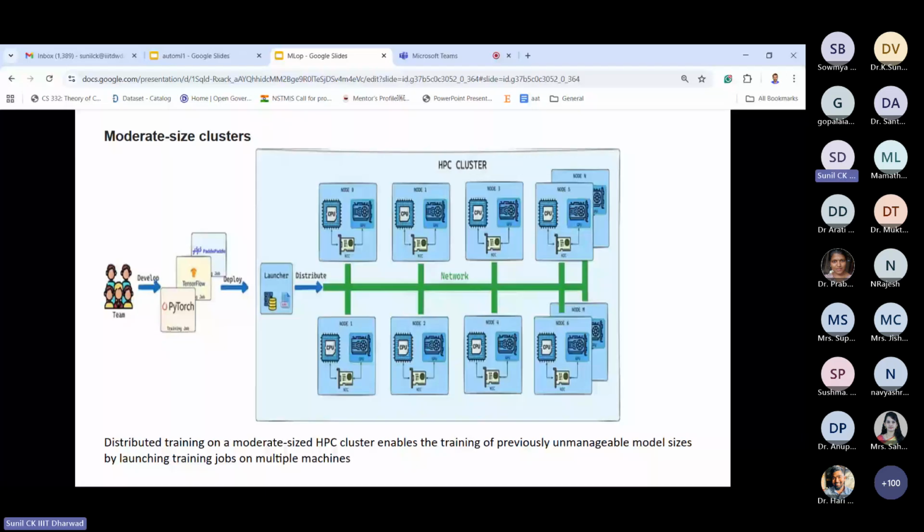Distributed training on moderate size HPC clusters enables the training of previously unmanageable model sizes by launching training jobs on multiple machines. You can see that different devices are there, node 1 to node n on one side, and again other nodes on the other side. The things are being distributed among the different nodes, running on different nodes, and coming up with the solutions. GPT is one example where things run on different nodes and different GPUs, as high performance computing is being used. Similarly, the other things like Netflix or Google.